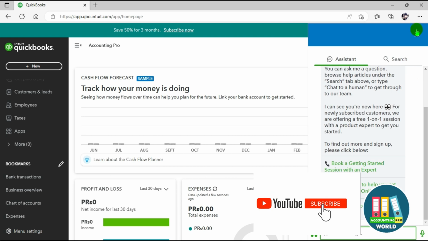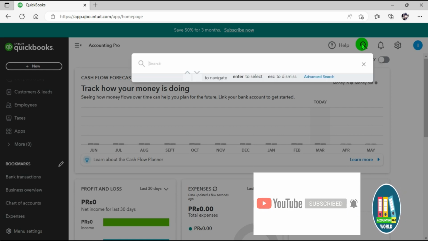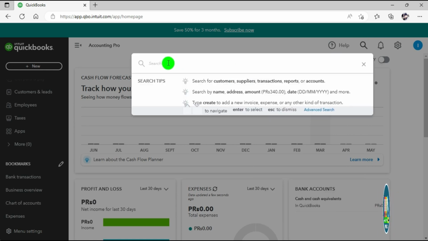Let's close, and there is a search button as well. It's the same as QuickBooks Desktop's find feature. In QuickBooks Desktop, when you click find, you can find transactions, customers, vendors, and names. Here you can search QuickBooks data, and at the right side there is a bell icon.